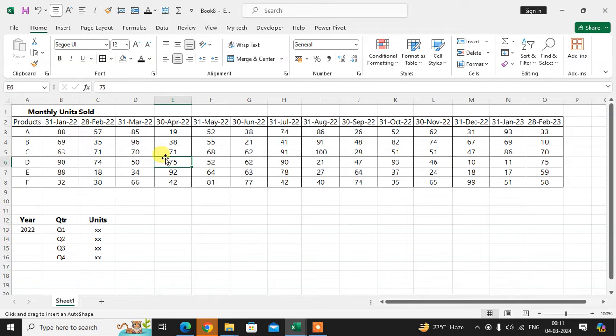In this video, we will learn how to unpivot a table using the pivot table. So let's start. This is an Excel sheet. I have some data here, units sold on a monthly basis. Here you can see the product name and date mentioned in the row, and also the unit value.